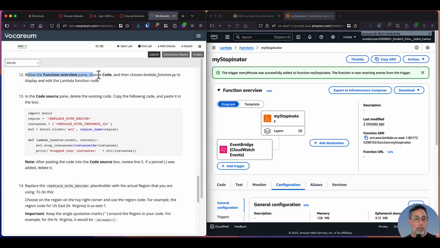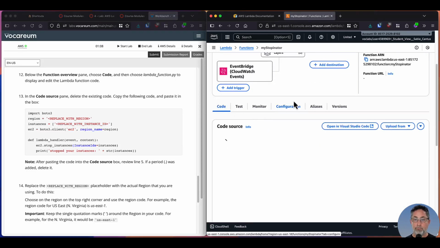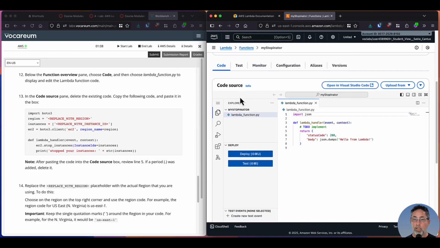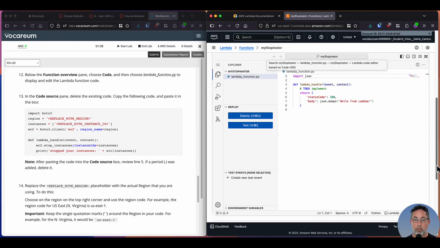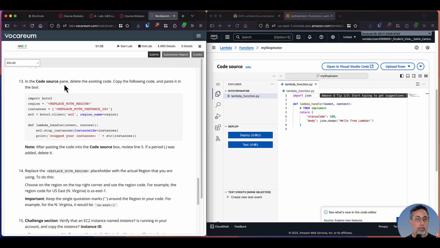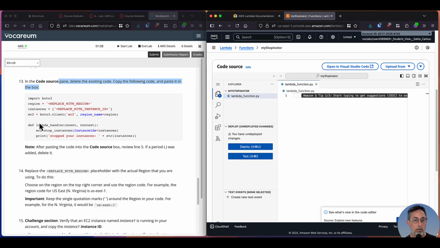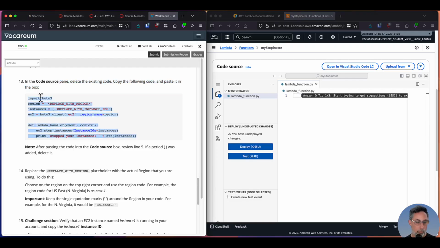So below the function pane, choose code. So below the function pane, I'll choose code down here. It gives me code source, and it gives me a VS Code embedded editor right here. You should get used to this style because VS Code is just embedded all over the place these days. So we're going to delete this code. All right, that code's gone. And here it says copy and paste this code.